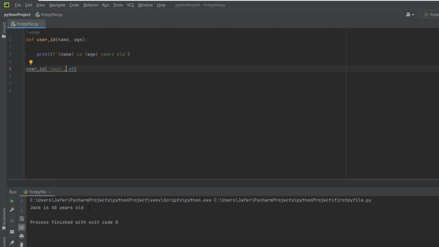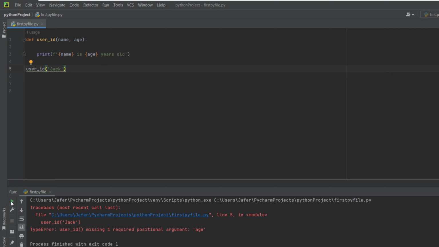One thing we have to bear in mind: if we have two parameters, we have to have two arguments. So if I remove 40 again and run the file, we can see it's complaining here, saying missing one required positional argument, age. Because it knows about this, it exists within the parameters itself. So again, we need to add age with a comma, and it runs.